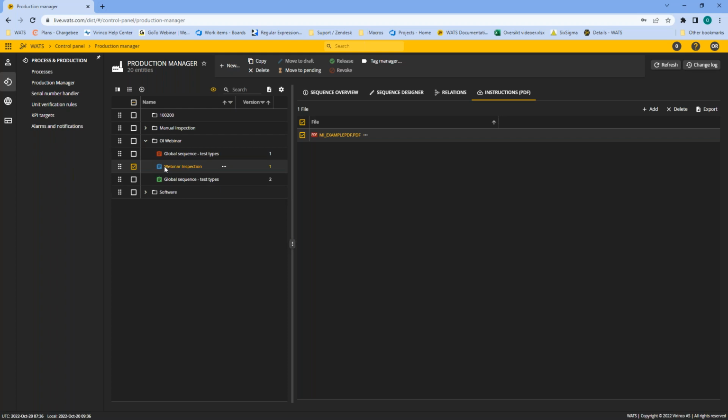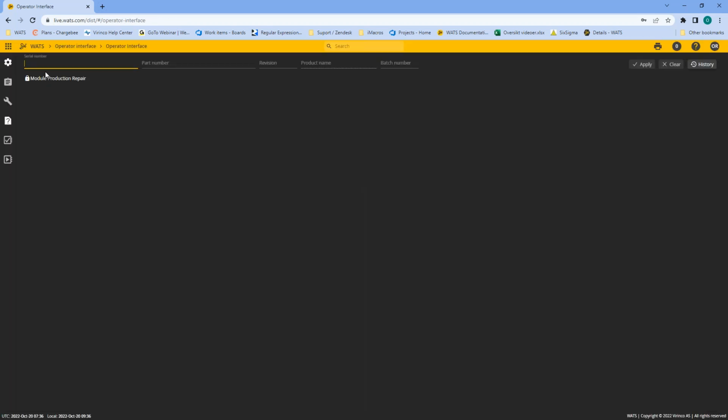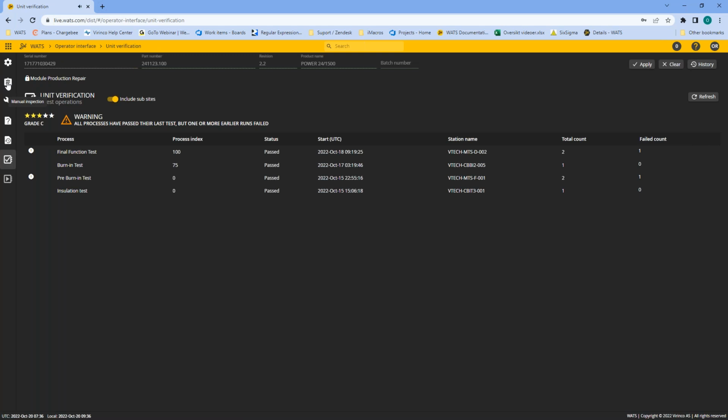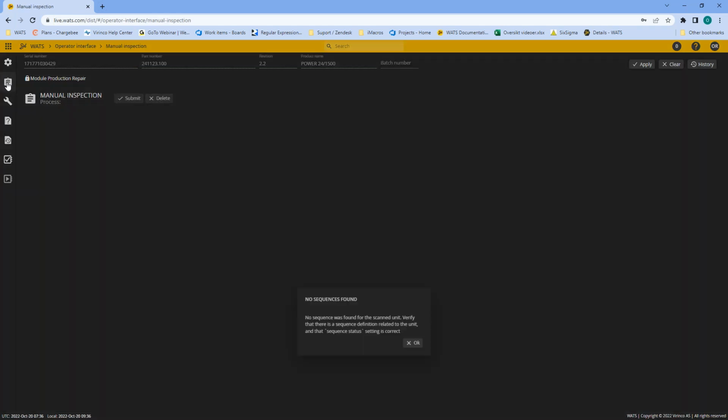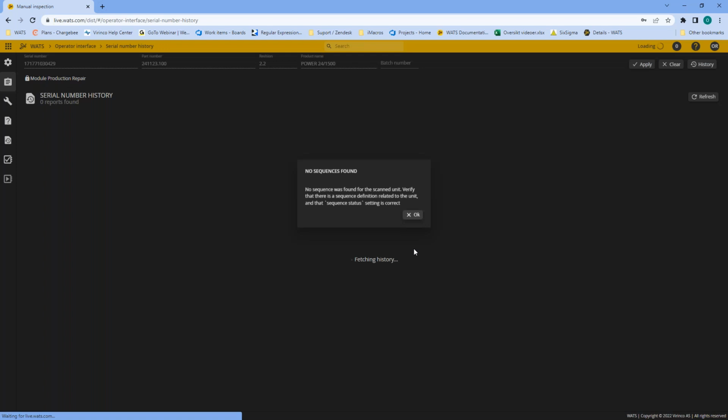Note that now this webinar inspection is in draft, so typically my operators on the floor in production would not see this before I have released it. But as I mentioned earlier, in the configuration, I have set it up to be able to run on draft. So if we go back to the operator interface, to scan a unit, and if I click the manual inspection tab now, yeah, sorry, no sequence found for that unit.